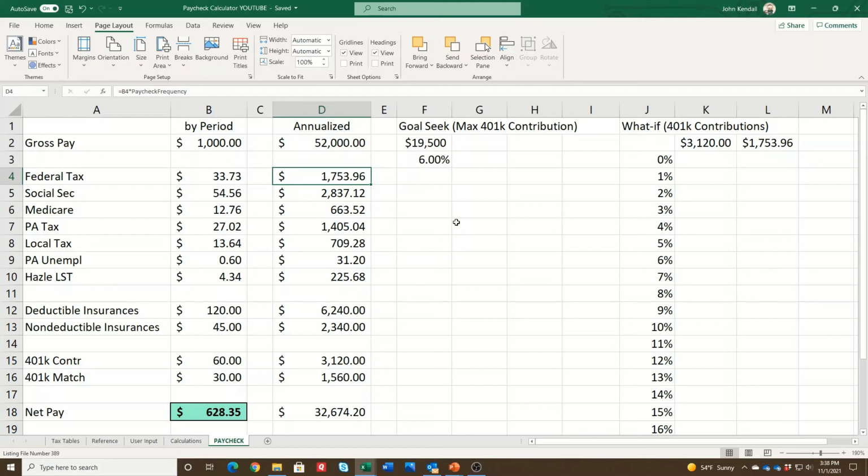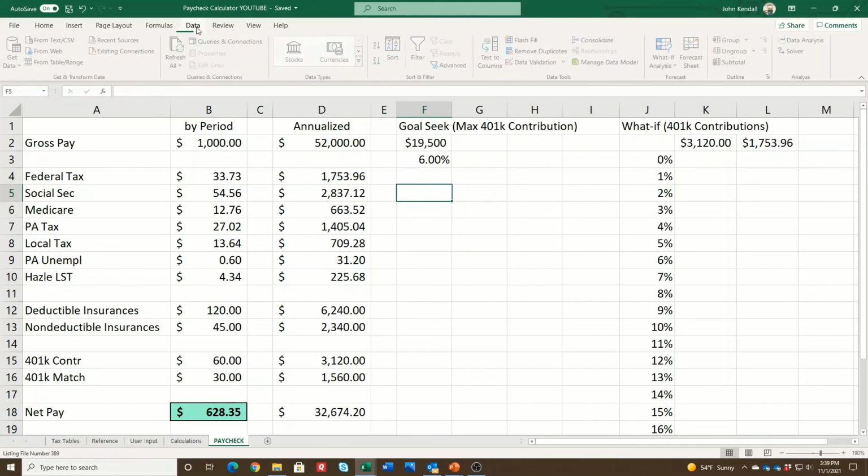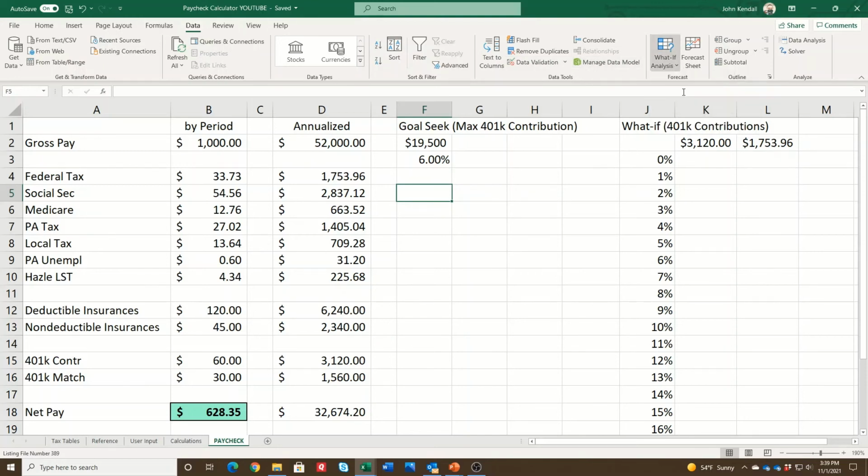Now I want to show real quick how to do a goal seek. Let's just say you really want to save $19,500 in your 401k contribution. That's a really hefty goal right there. It's going to be quite difficult making $1,000 a week, but let's see, what percentage rate would you have to contribute at to be able to hit $19,500? That is simply done using the goal seek in the data, what if analysis, goal seek.